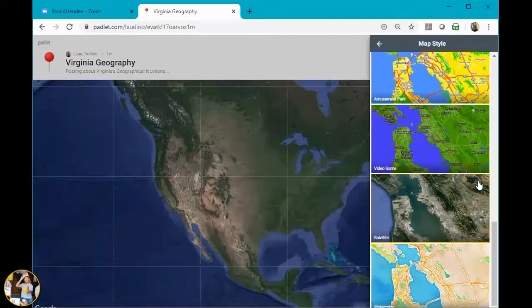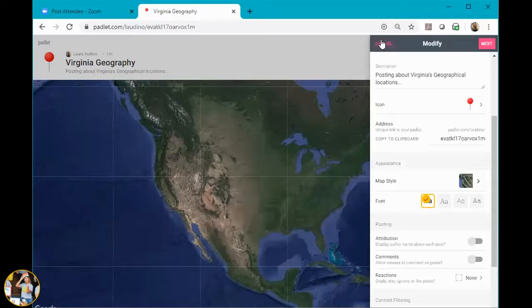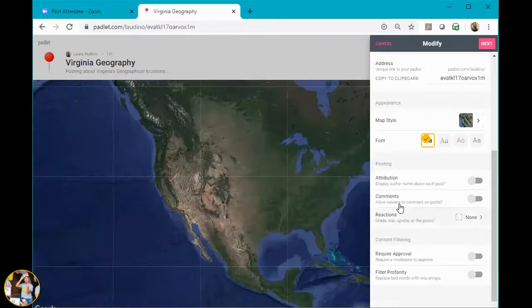You can see what the preview looks like and click the arrow to go back. And again, if you decide you want to change your map style, no worries. You can do so in the Modify menu later on. Now, posting, you have some control over posting. Oh, I skipped font. Let's not do that. Just below the background style, you can select 4 different font features. Select the font you find most attractive. Now let's go into posting.